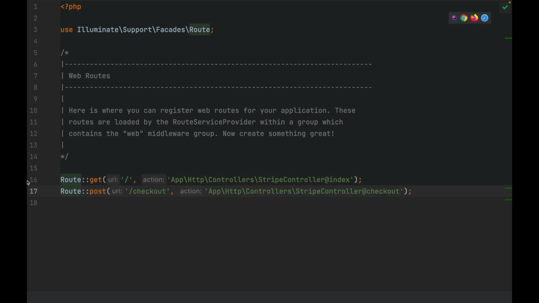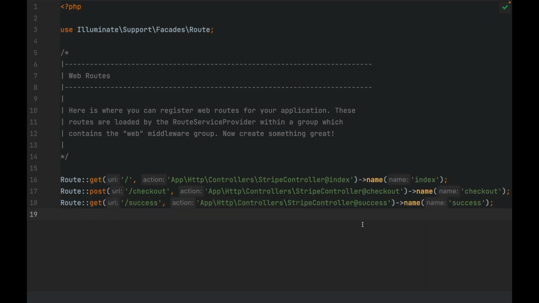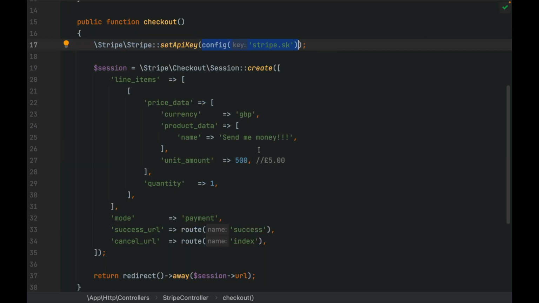Make sure it's a get, and the next one will be a post to the checkout URL, Stripe controller to the checkout method. Lastly, we're going to do a get method to our success URL, Stripe controller, success method. Then we just need to add a name to them all. A couple more things and we're done. We just need to create our config and populate the values.